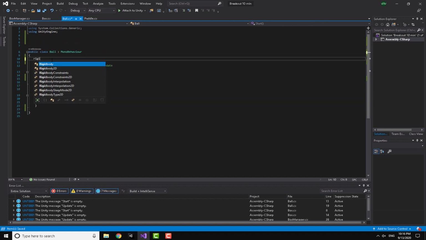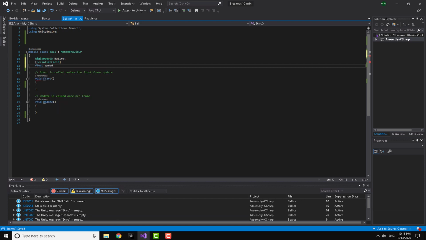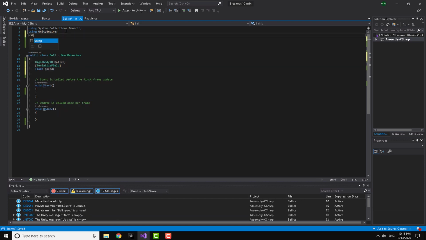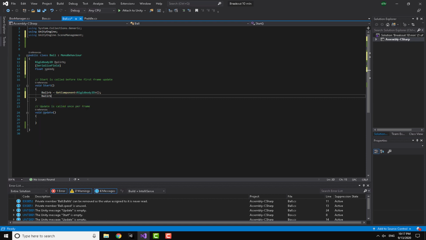And now for the ball, I'm going to say Rigidbody2D ballRB, and I'm going to serialize a field, a float called speed, and here I'm going to say using UnityEngine.SceneManagement. Going down there I'm going to say that ballRB is equal to GetComponent Rigidbody2D, and now I'm going to say ballRB.velocity is equal to speed times Vector2.up. So this is going to make it go up when I start the game.